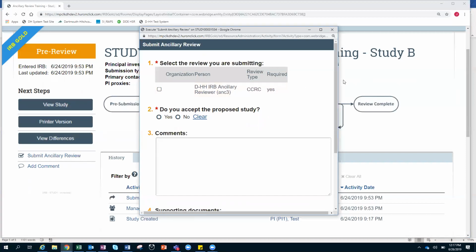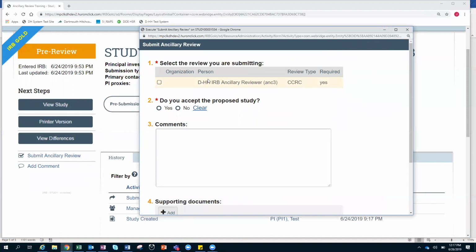You'll see, and this looks a little bit cleaner, I think. Oh, it looks okay, actually. Okay. You'll see the person that this is assigned to, so you can see Ancillary Reviewer, that's me. The type of review, so we have CCRC here. And I want to talk about CCRC in a second because I know that you've been assigning yourself as reviewers. Is that correct? And then completing that?